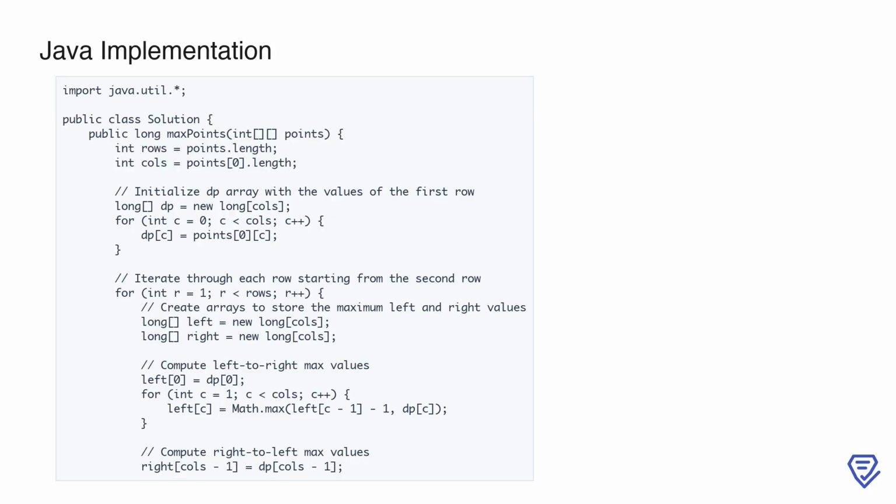Once the first row is set, we iterate through each subsequent row, beginning from the second. For each row, we create two helper arrays, left and right, to track the maximum values when traversing the DP array in two directions.